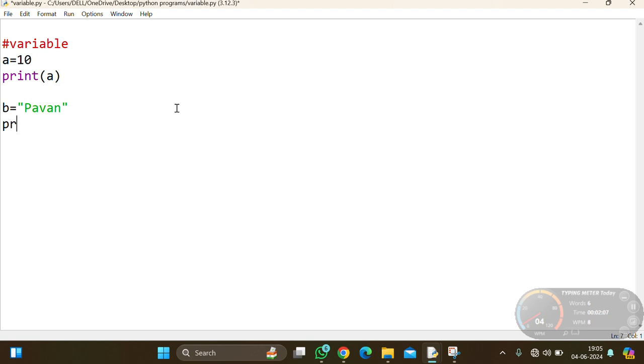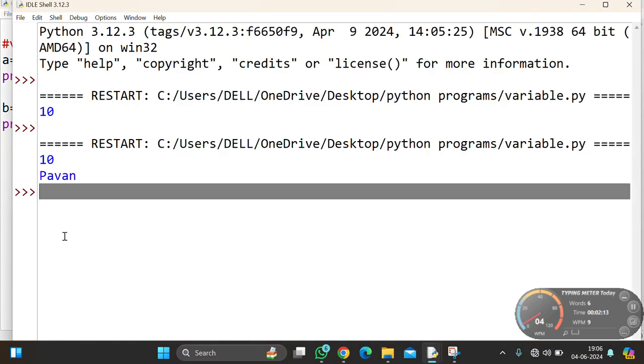Now let us print the value which is present inside b. Now print b. Let us see what output we get. Saving, compile that file. See here, now I got the value power. Power is a type of string.